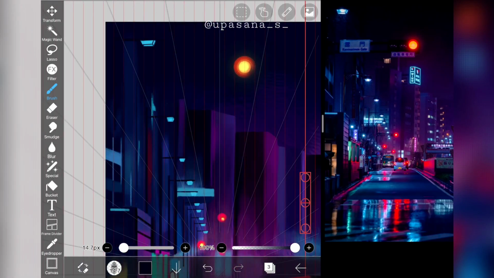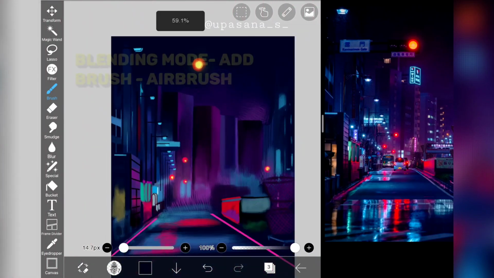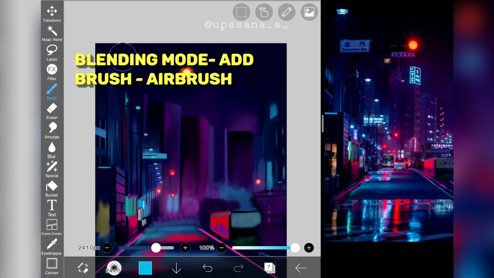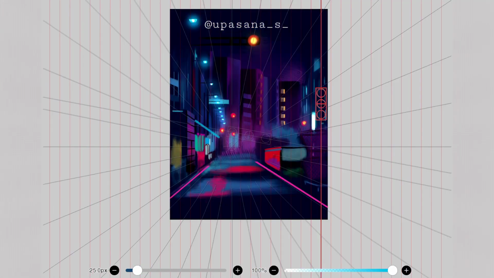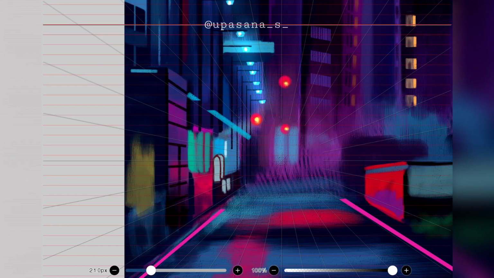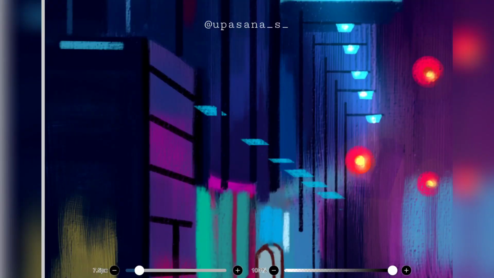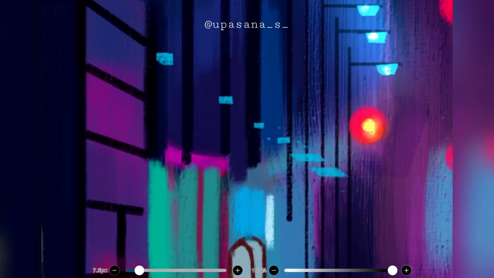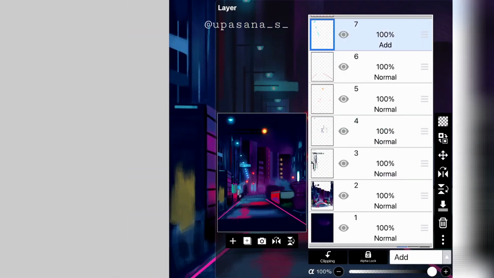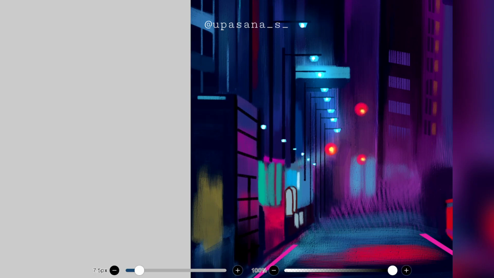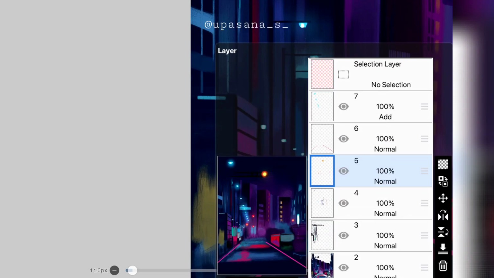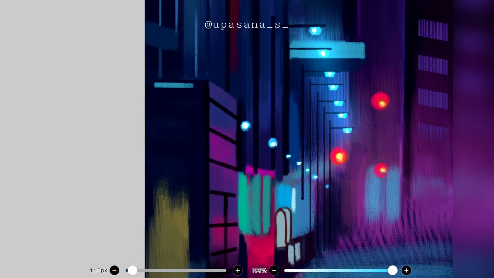And to illuminate those lights, we're going to use Add blending mode and an airbrush. Similarly, I'm going to add another set of street lights which are smaller than the previous ones. Now this looks more interesting. And it wasn't really difficult, was it?